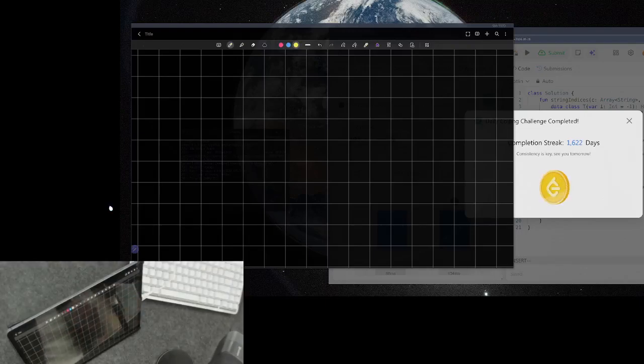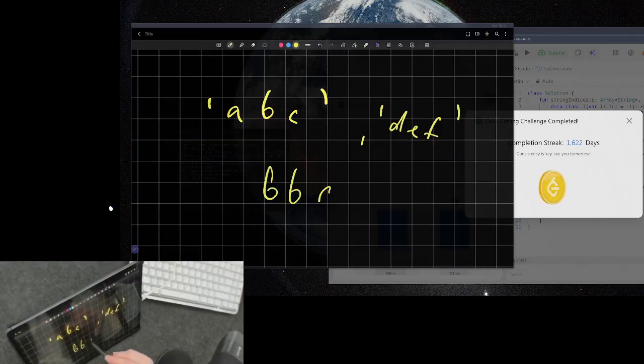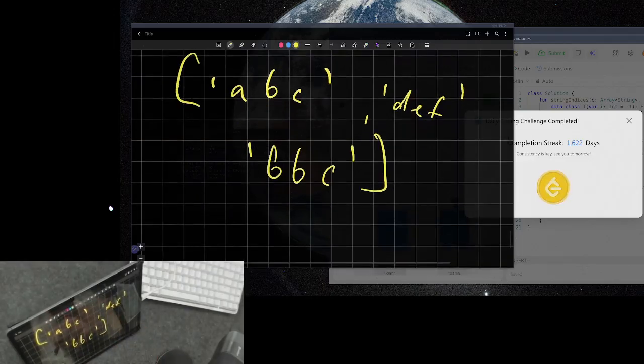So we have a hard problem today. Given some strings, ABC, DEF, for example, and maybe BBC. So these are strings, and then we have queries that are suffixes, like EC.